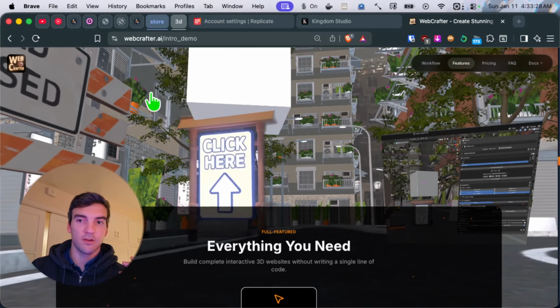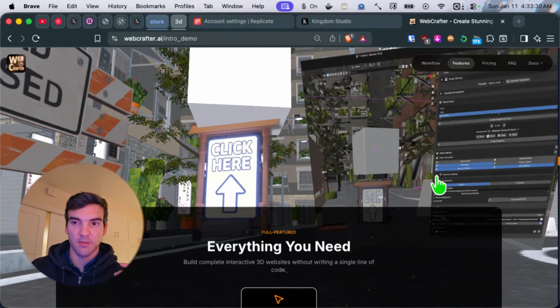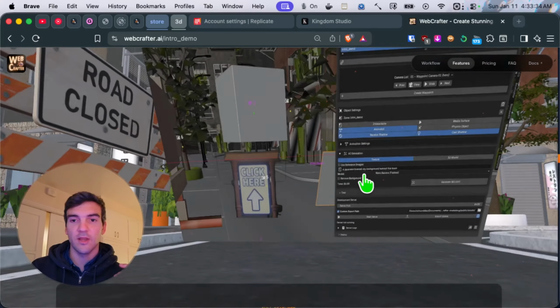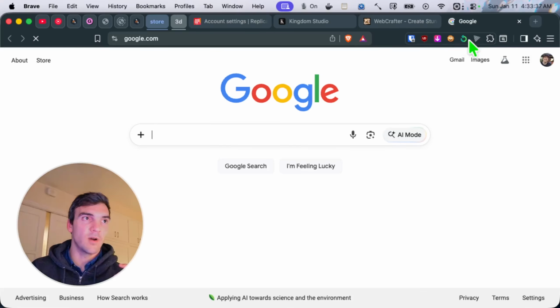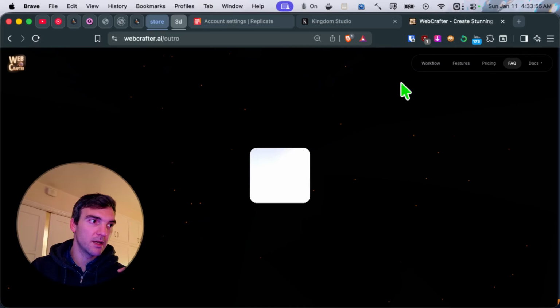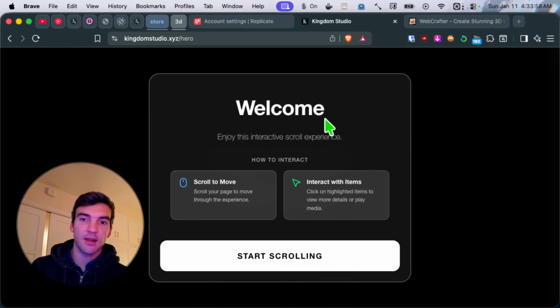If you notice, I'm hovering over this thing and there's an animation happening, and then I'm clicking on this guy and that it's zooming forward. So there's actually triggerable animations and also interactable objects. So that just opened up Google. But I'll show you now another demo, a site that I built entirely in WebCrafter.